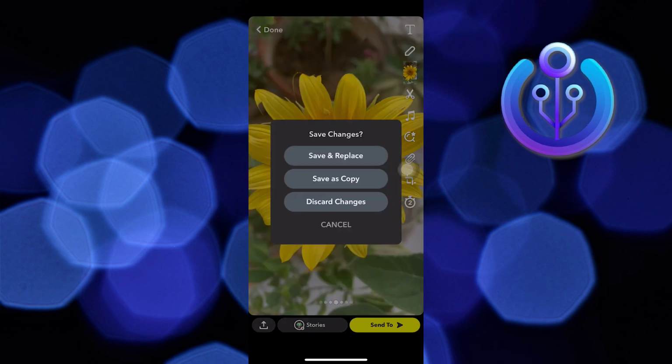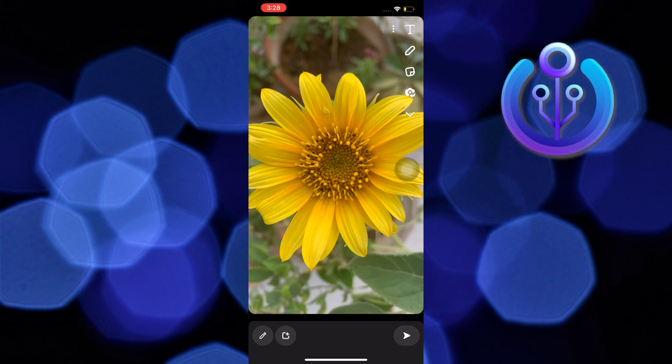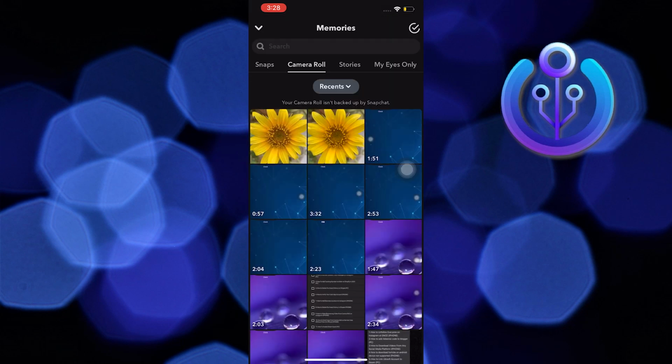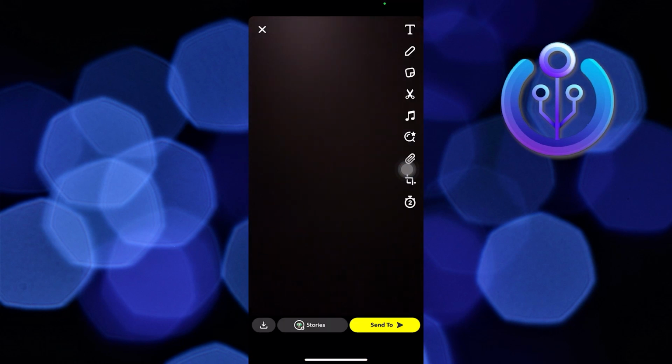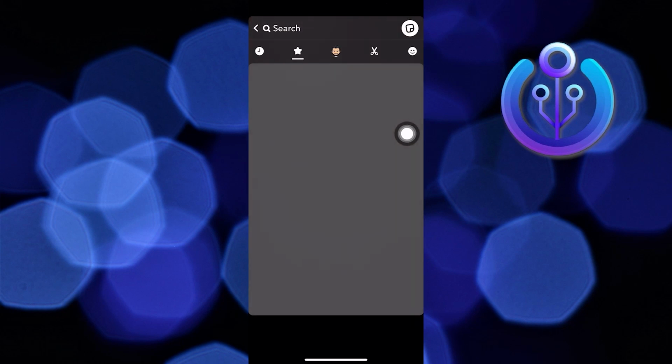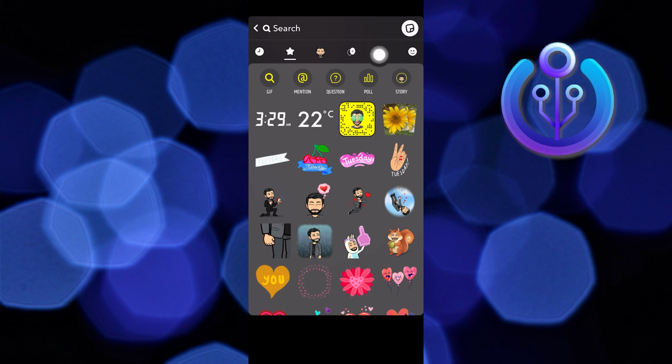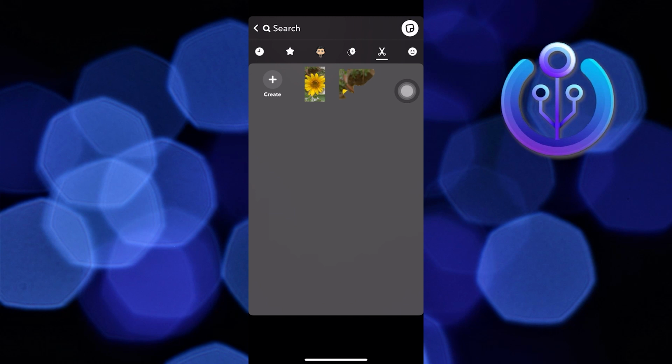Then the next step is to save, and then you can click on Save and Replace. Then in here, you'll see that over at Camera Roll, you already have an exact copy of your first image. Then in here, tap on the square icon. Then as you can see, everything is now part of the sticker, and look at these two sunflowers that we have as a copy. Again, this was from our Camera Roll.